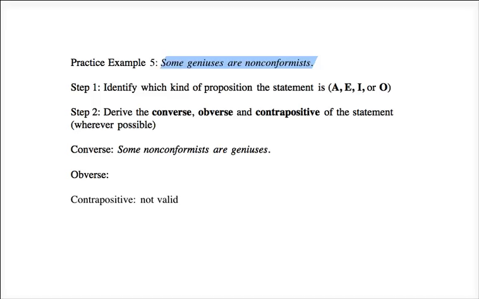Okay, now let's do the obverse. As usual, the first thing we'll do is change it from an affirmative statement to a negative statement by adding the word not. So now it's an O proposition. And then we need to change the predicate term to its complement.